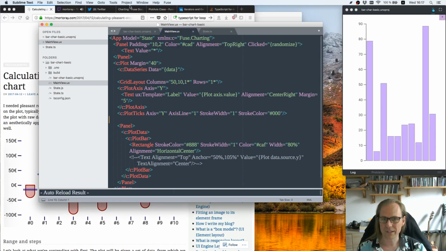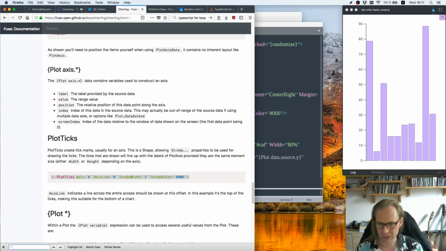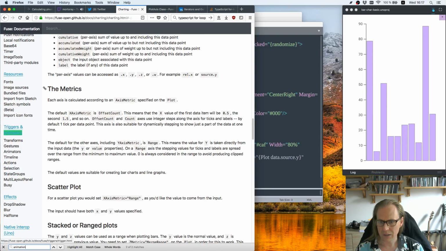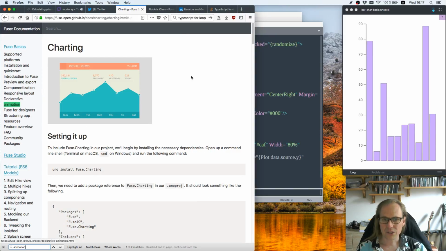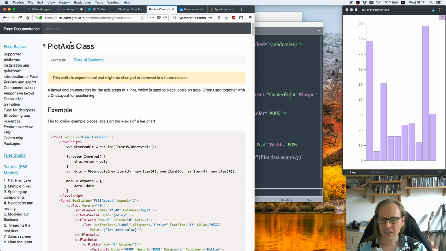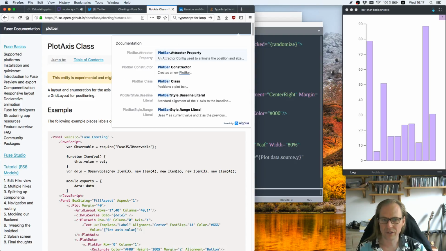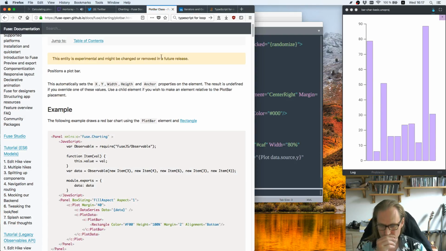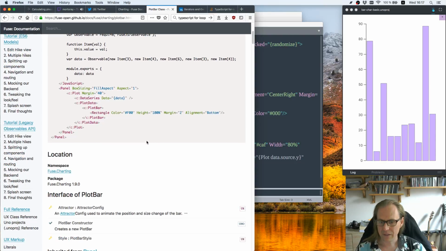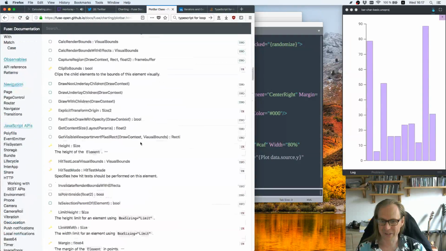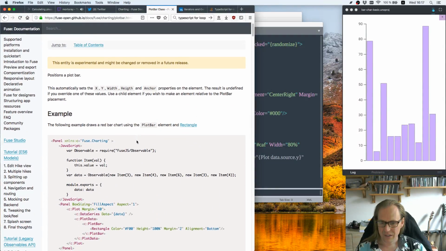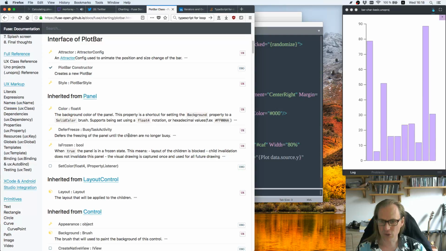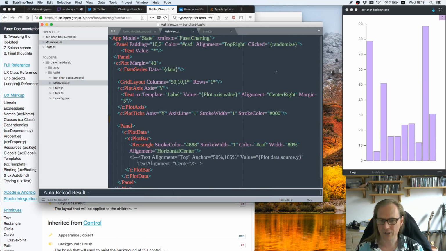I don't remember what I did with that. Let's see if this actually talks about animation. Oh, it does not. That's unfortunate. So what we're going to do is look at this. There are the animators. The plot bar class has a shortcut called attractor, plot bar. And this attractor makes it a lot easier to animate things. Unfortunately, I don't appear to have an example of how to use it. But we can guess. We have an attractor. The attractor is an attractor config. So we're going to create an attractor config somewhere.